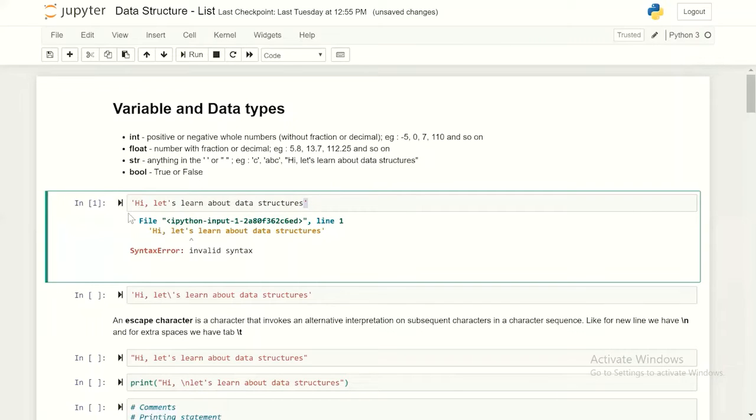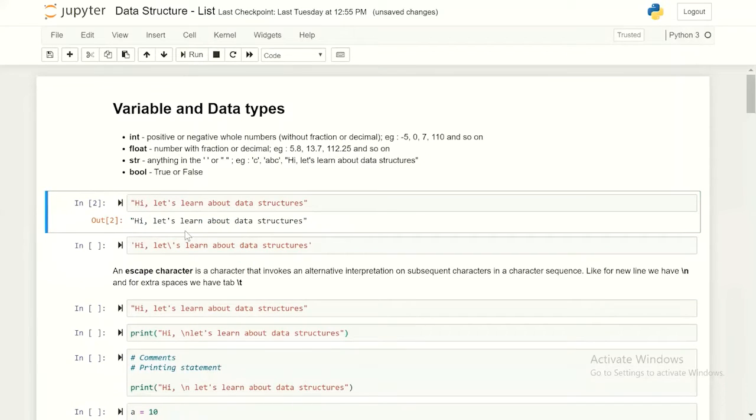Python is considering only the quotes from this quote to this one. The highlighted portion is hi, comma, let. So it is not considering the whole sentence as a string. To rectify this problem, I can simply change the single quotes to double quotes, and then when I run this statement, I will get the whole sentence as a string.